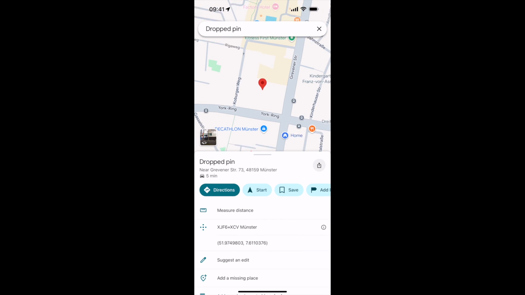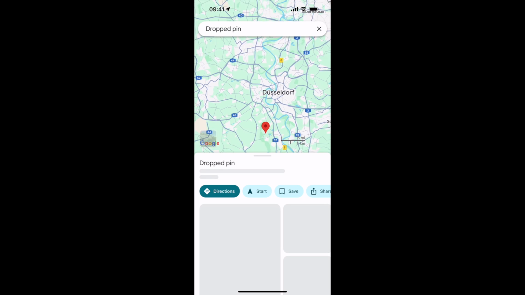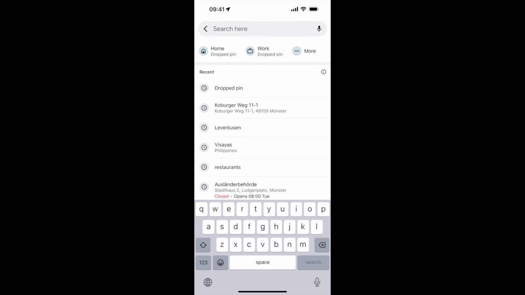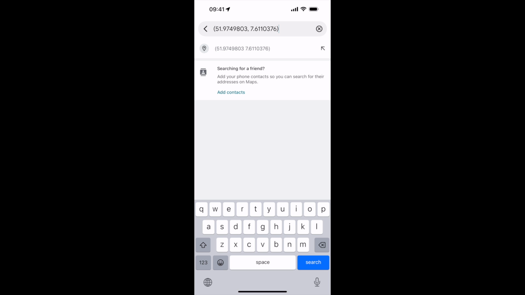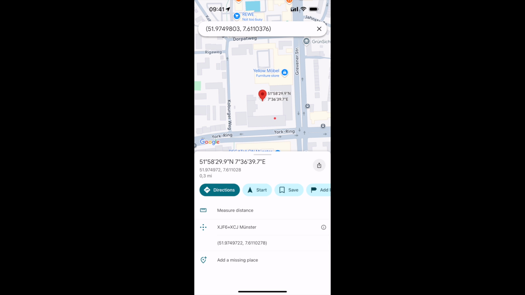Now they are copied. And for example, if I go somewhere else, and again, if I want to go to the same location, I would just paste the coordinates, tap on search. We again go back to the same location. So this is how you get the coordinates and paste or copy it. Hope by doing so you'll be able to get the coordinates on Google Maps on iPhone.